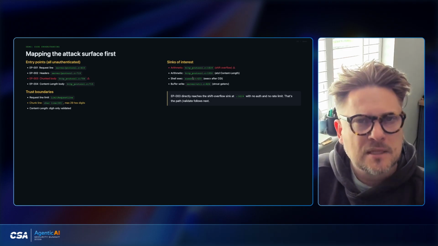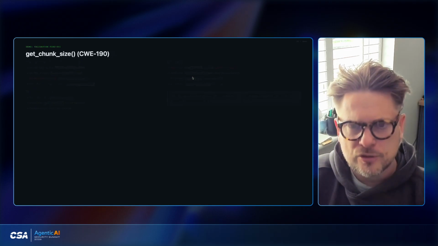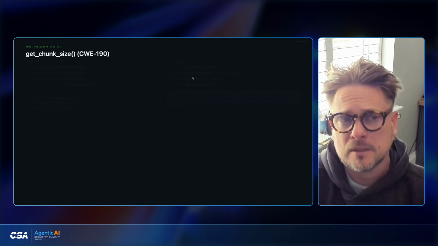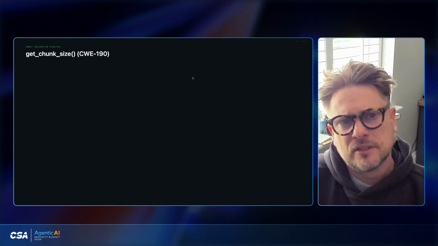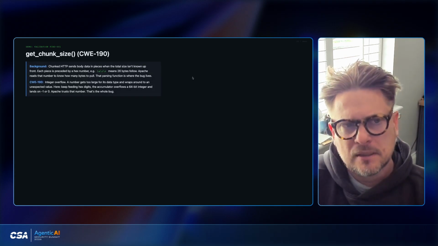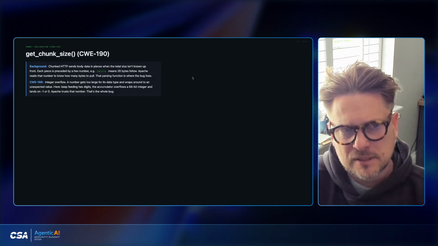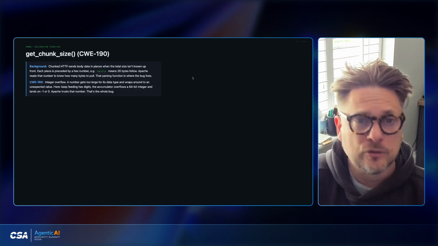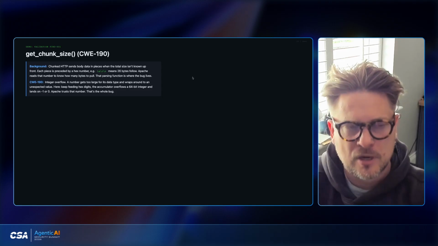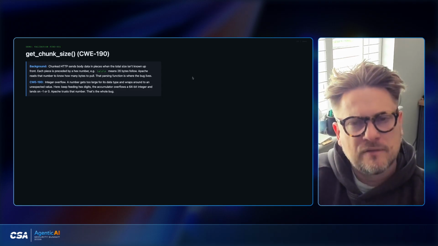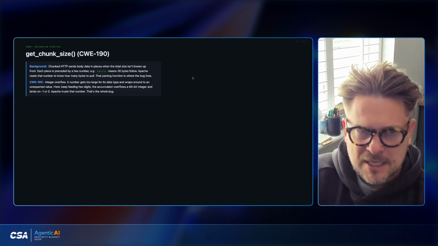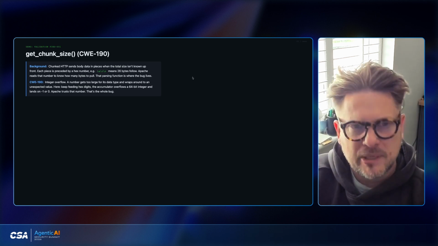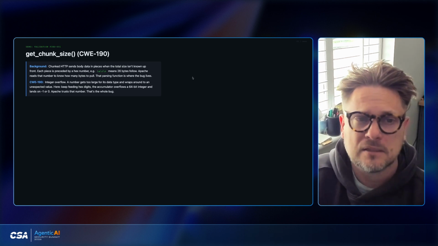And that's where we kick into the validate phase. And it goes through and says, well, actually, let's look into this. So it finds that, right? The function get chunk size, which is a CWE-190. So background, CWE-190 is an integer overflow, right? Number too large, gets data type and wraps around, etc. And what Raptor found during the validate phase was that chunked HTTP body sends data in pieces, right? When the total size is not known up front.